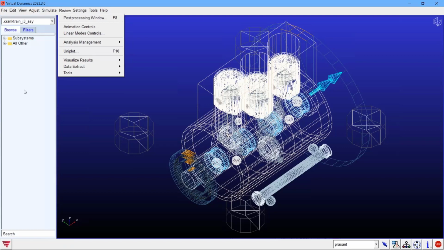UniPlot is embedded into the Virtual Dynamics installation package since the 2021 release. Hence, the compatible UniPlot version will be installed automatically during the Virtual Dynamics installation. Please note that this embedded version of UniPlot is only available from the Virtual Dynamics interface and cannot be opened as a standalone software.